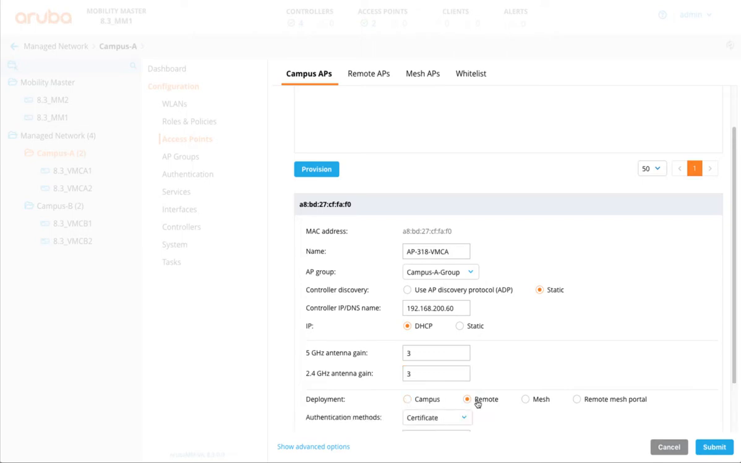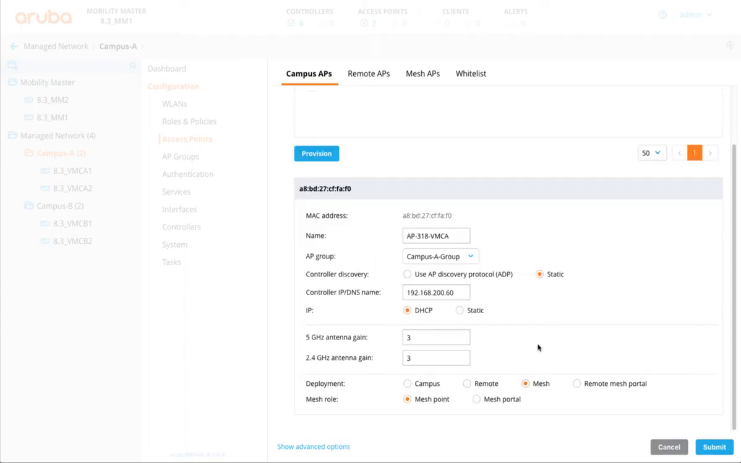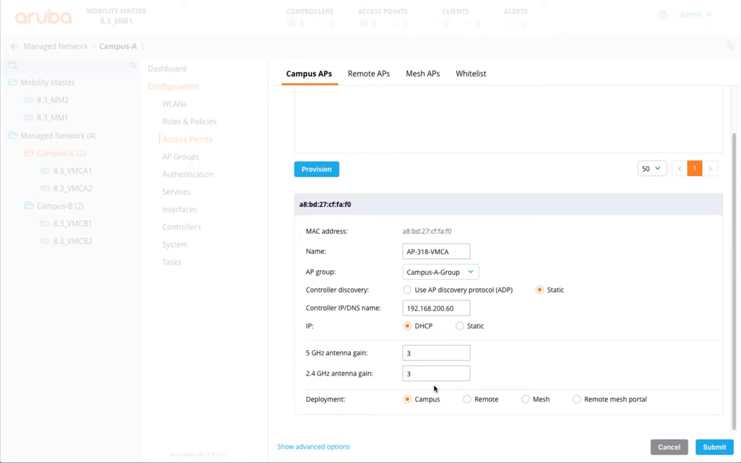There's also a remote AP option. There's also a mesh configuration. This would be if you need to do any wireless bridging. And then there's a special use case called Remote Mesh Portal. But those are outside the scope of these videos here. So we're just going to go ahead and make everything a Campus AP.